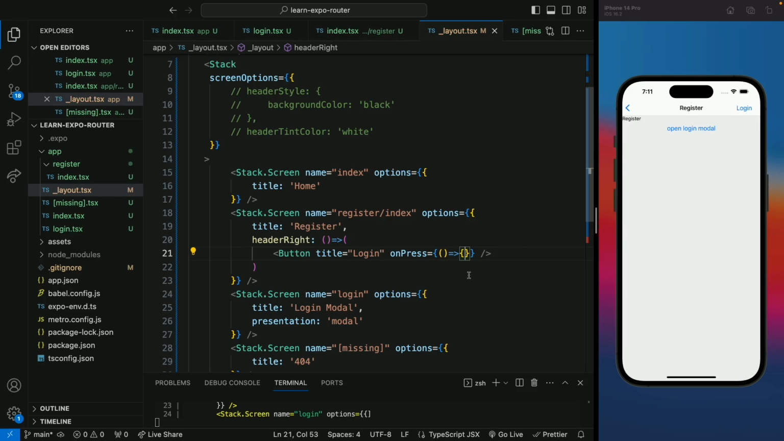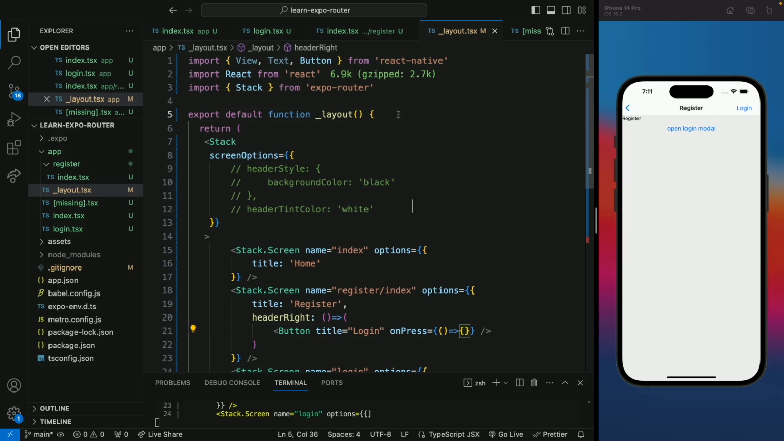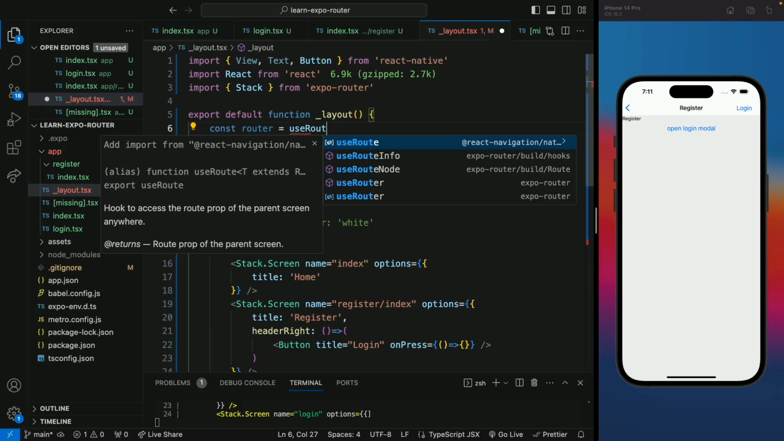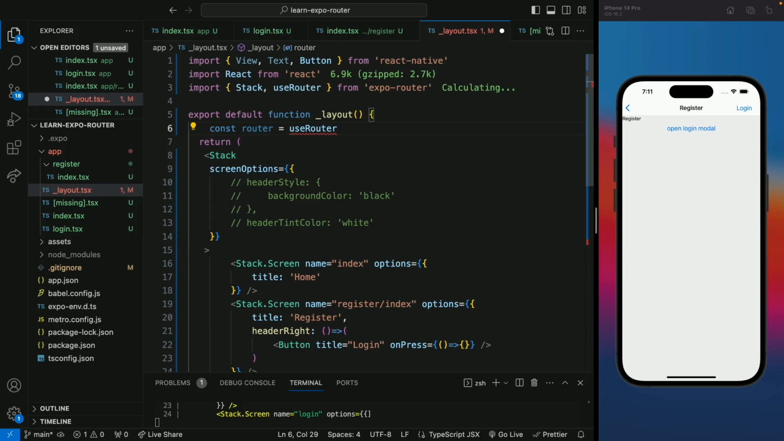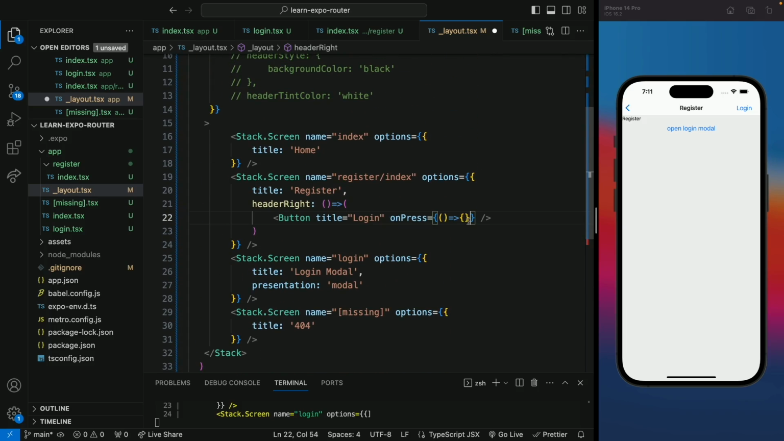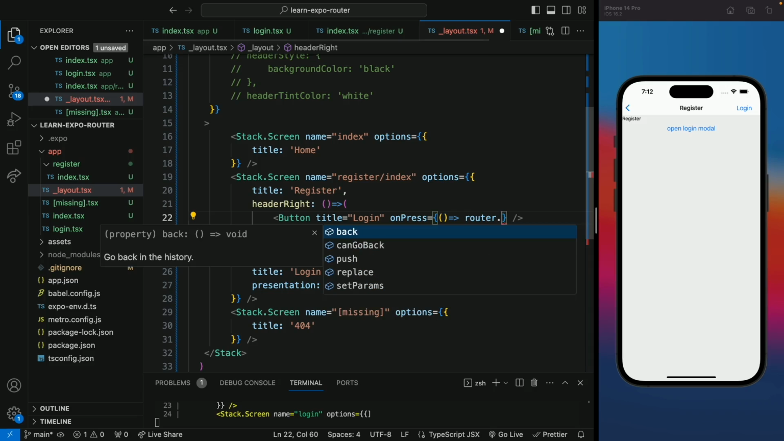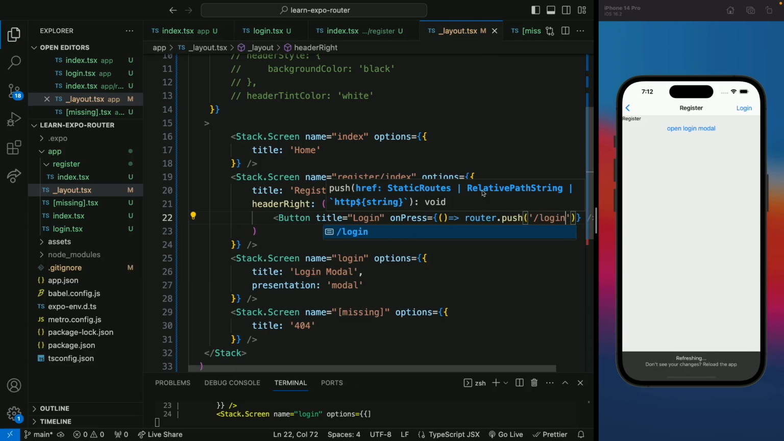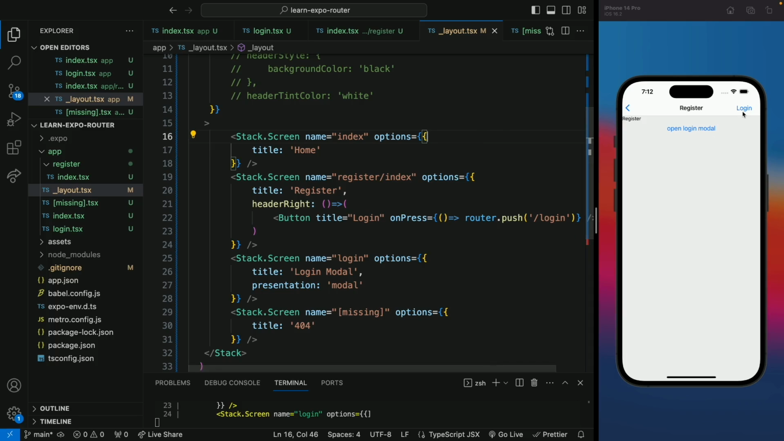Now we're gonna use the router to move to the login modal, so let's define our router using useRouter from Expo Router. And now using this router we're gonna push the login modal. Let's remove this and add router.push('/login'). It's going to open the login modal. So when you press on this login button in the header, it's going to open the login modal.